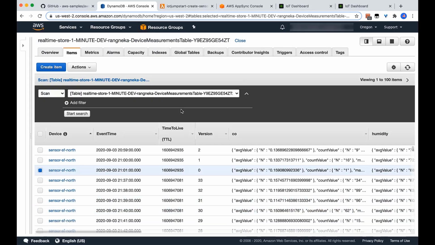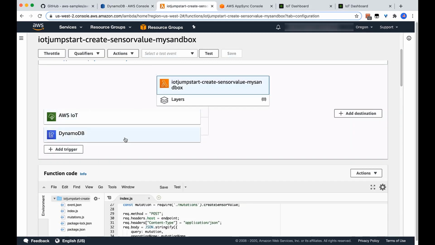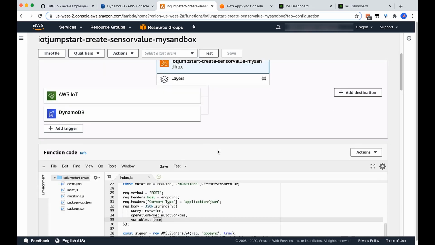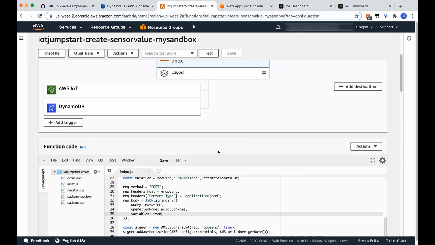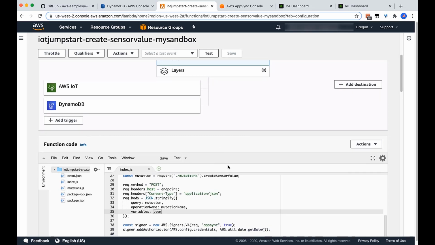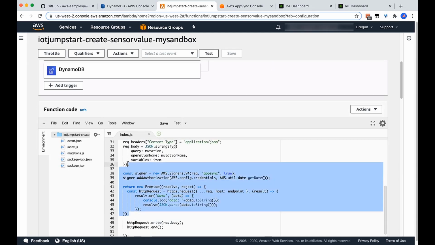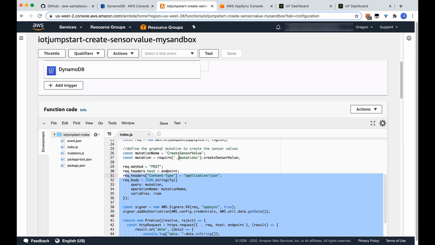So moving over from the DynamoDB table, this has a stream that's configured on it, and this stream is set up as a trigger to our Lambda function. Now this Lambda function is responsible for calling the create sensor value mutation that's defined in our GraphQL schema. So that's the part that you see over here, and this is the mutation that's called by the Lambda function when it receives an event from the DynamoDB stream.